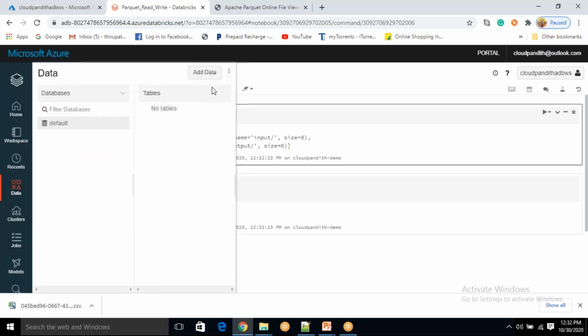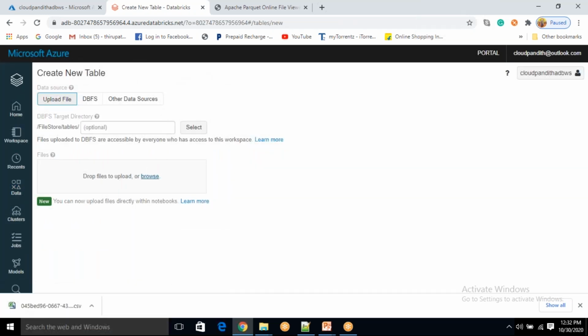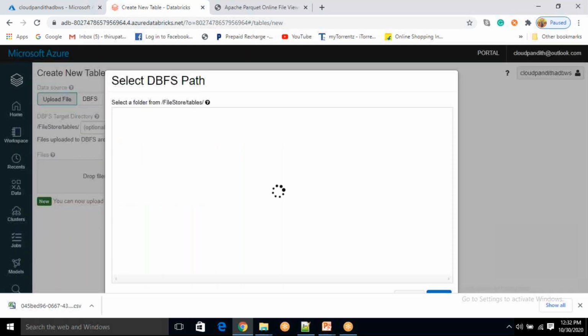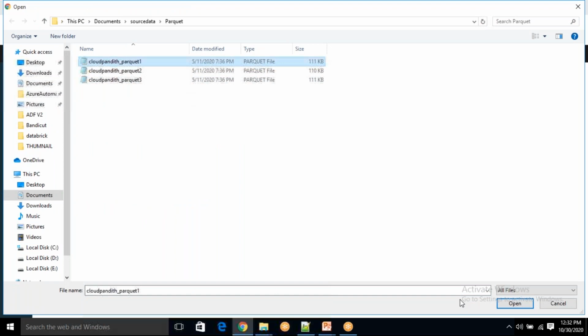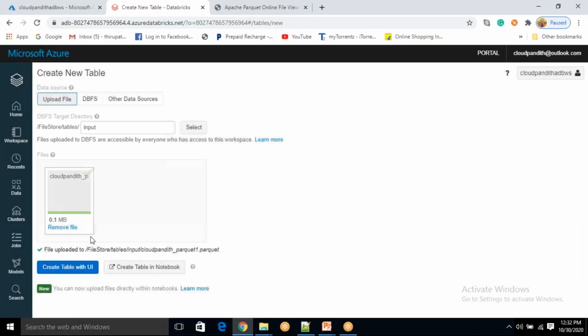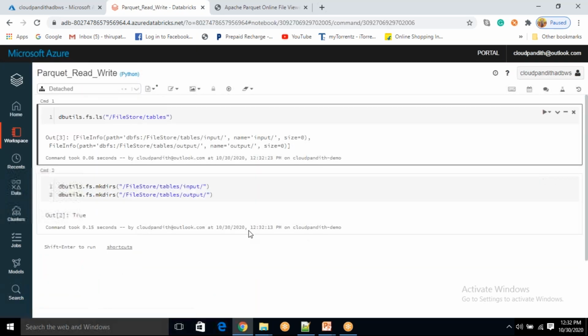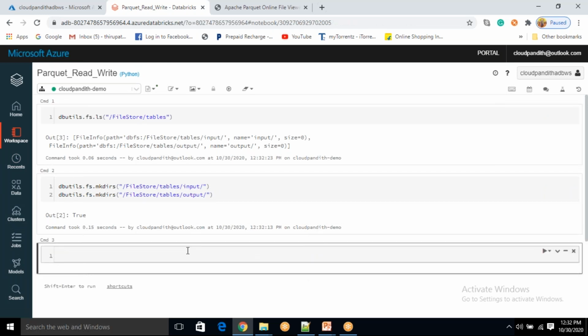Let's click on data, Add data. Select this folder. You see, I want to upload data into the input folder. I am selecting input. Okay, I selected input. Now click on browse to upload the single Parquet file. This is the file I am uploading. Take this particular path, and this is your input underscore path. I will assign my input path here.